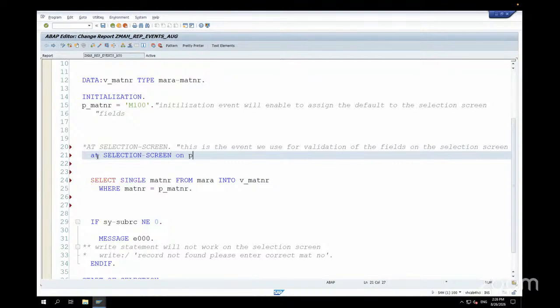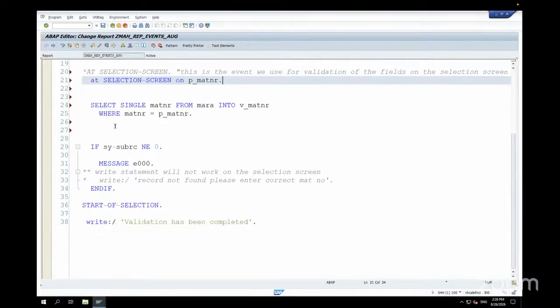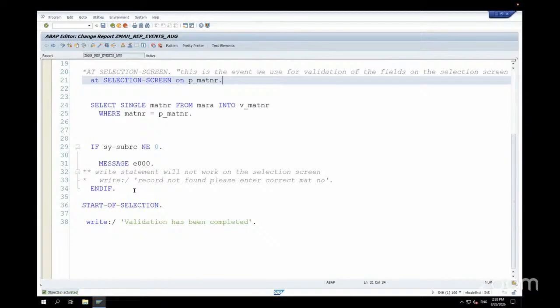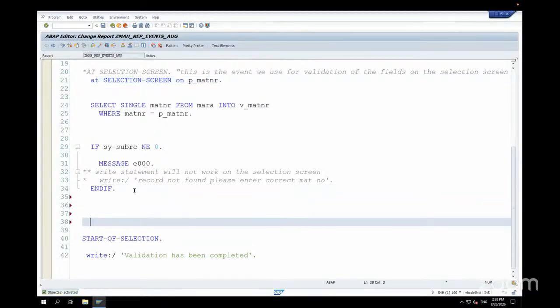AT SELECTION-SCREEN ON P_MATNR. This is for the first field, material number here. So activate. For the second field also, you should do it separately here: AT SELECTION-SCREEN ON P_WERKS.